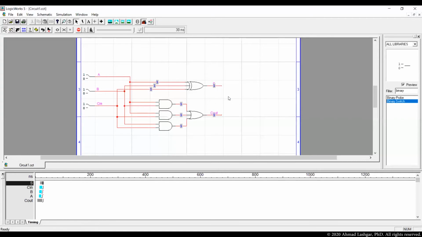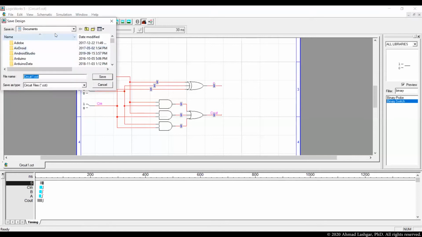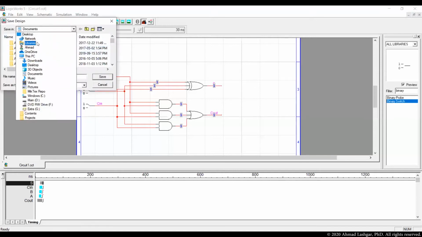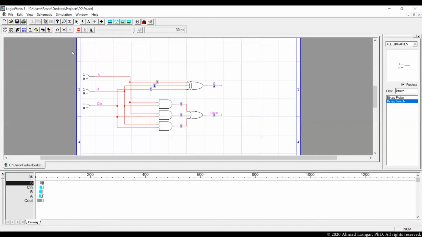We can save and proceed to the next step. So I'm going to save the circuit next. From file, select save circuit to save your circuit. I'm going to save under the desktop folder project. I'll call this initial project project 00, and I'll name this file full adder or FA. Okay, so this is called fa.cct, and this is the path the file is being saved.